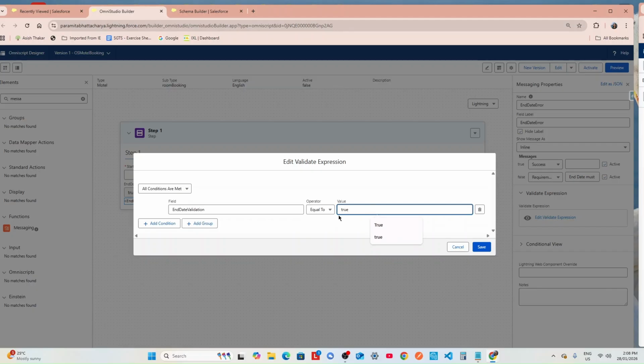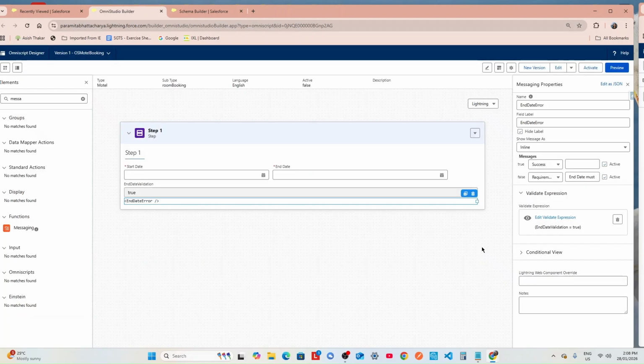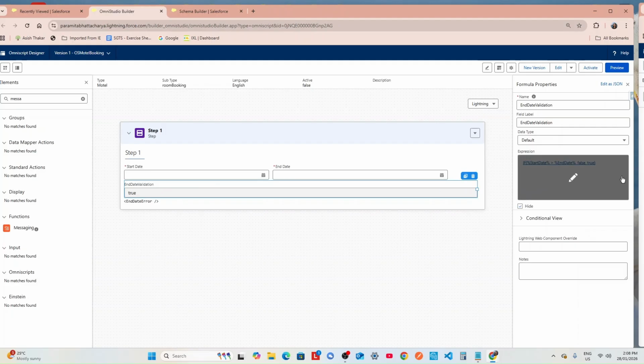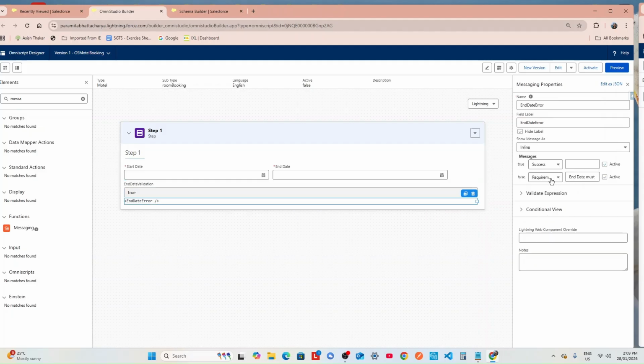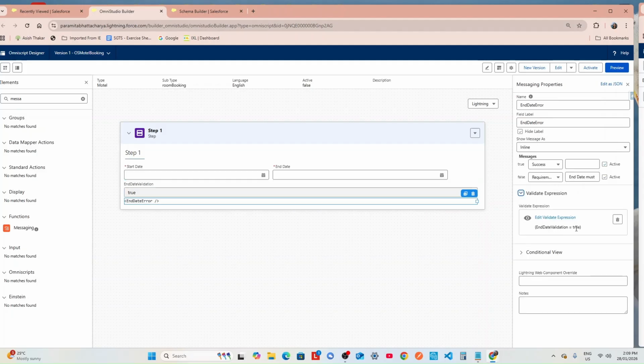I wrote there all small. Remember, if I have written the formula with true T small, please make sure you are writing the same true. If you write T caps, you will not get the result as expected. Like we go to the formula, see, I have written T small. So here also in the message component, in the validation expression, I wrote T small. Okay, be very careful about that. If you write T capital here, it will not give the result.